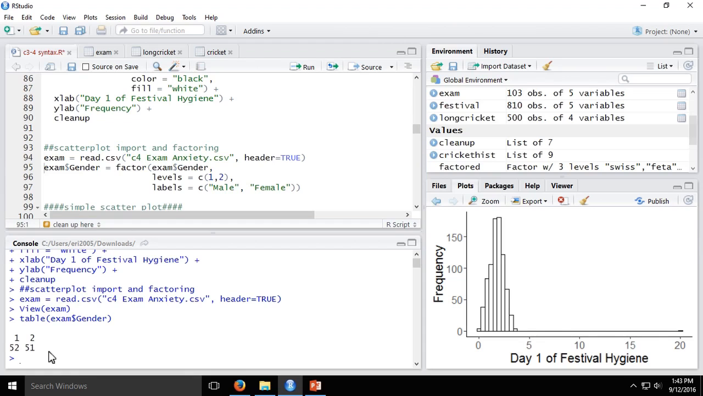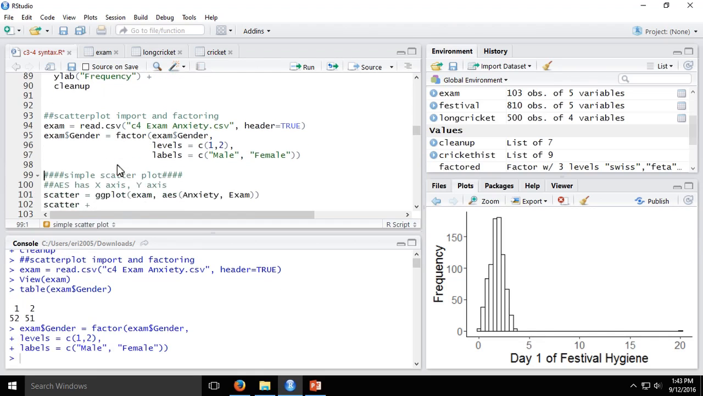I still want to use gender, so data set, column name. Levels, remember, is what's already in the data set, so it's 1 and 2. Labels, male and female. If you're doing this, go ahead and put it in proper case. Now if I do my table again, did you get it? Now I have male and female.